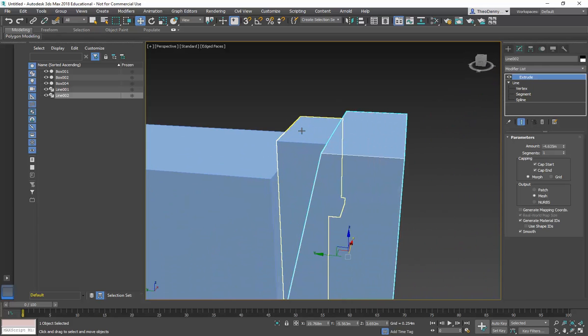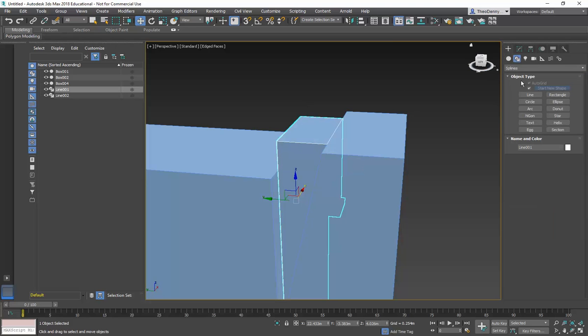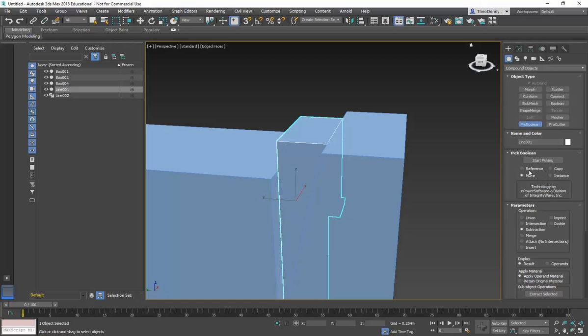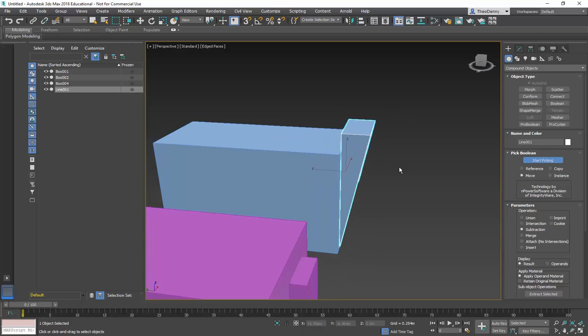And now I can select again the original shape, and just like before, back to geometry, and then compound objects, and I can turn it into a Boolean. Again, clicking ProBoolean, make sure it's on subtraction, start picking, select my element.